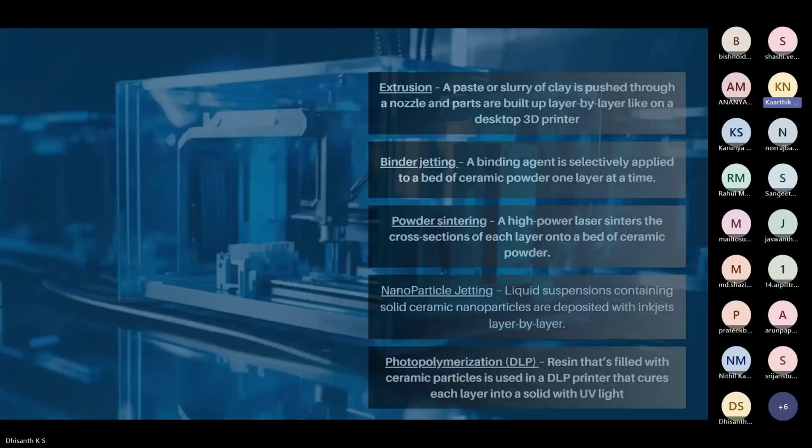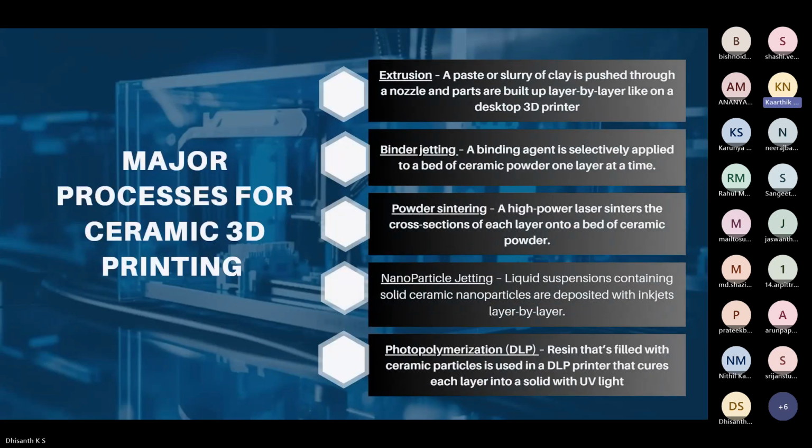Let's move on to the next slide. Here are some major processes for ceramic 3D printing. First, extrusion. Paste or slurry of clay is pushed through a nozzle and parts are built up layer by layer, like on a desktop 3D printer.